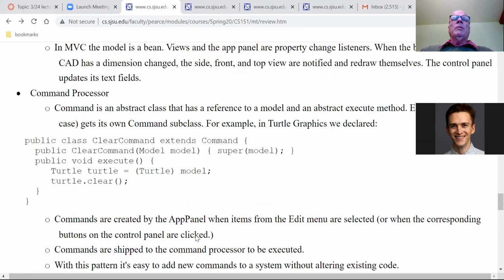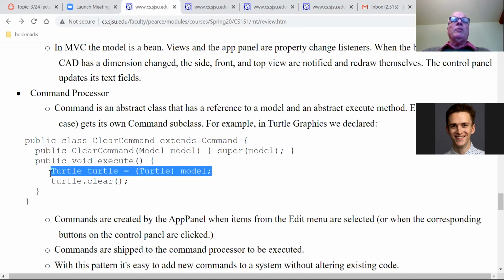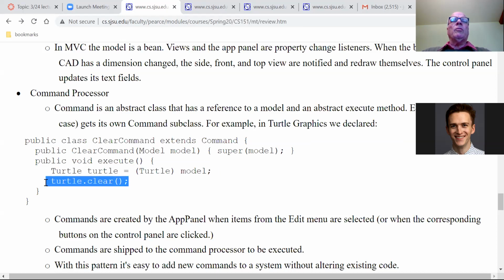Command processor: here what we've done is we represent commands as objects. Traditionally, a command was just a string, but in command processor, we represent commands as objects. So this is the clear command from Turtle Graphics. It initializes the model in the command class. And then down here, execute casts the model as a turtle and calls whatever the appropriate turtle method is.